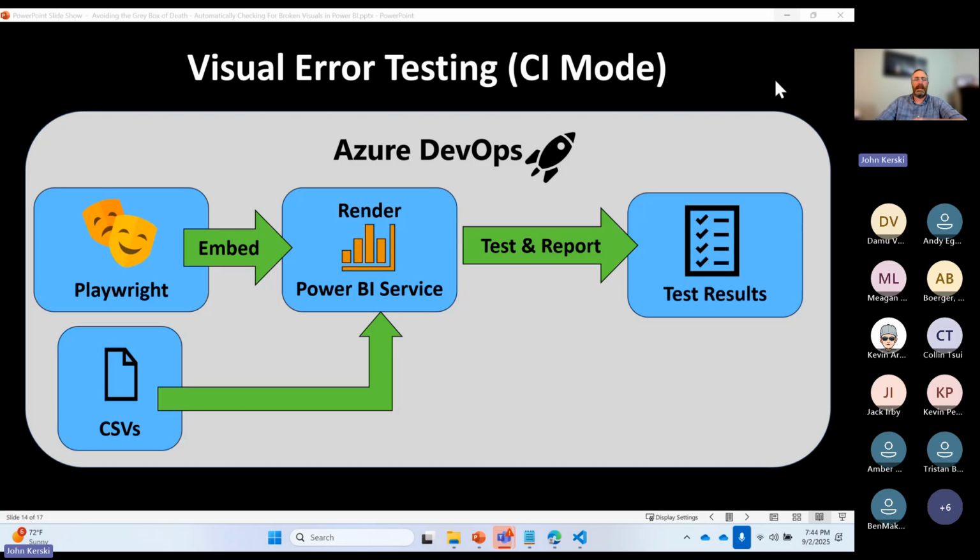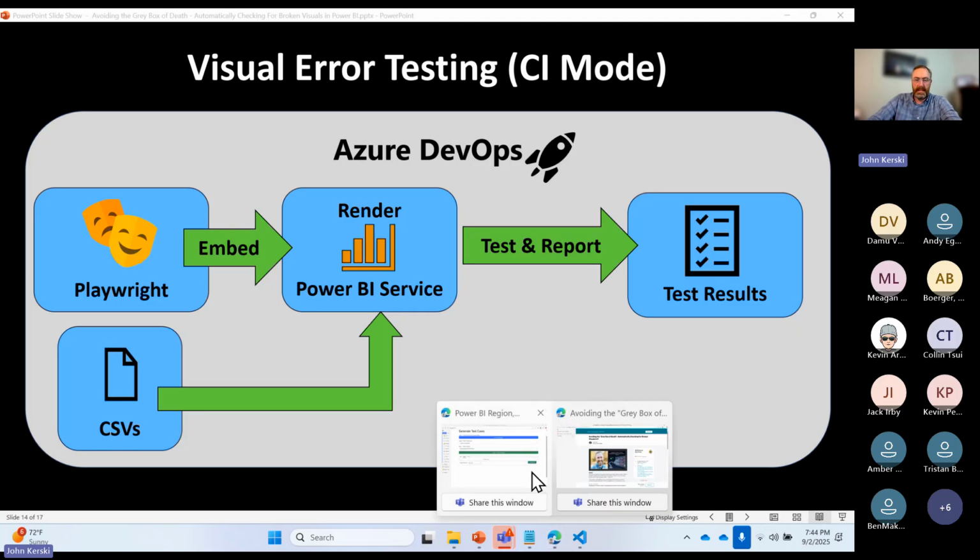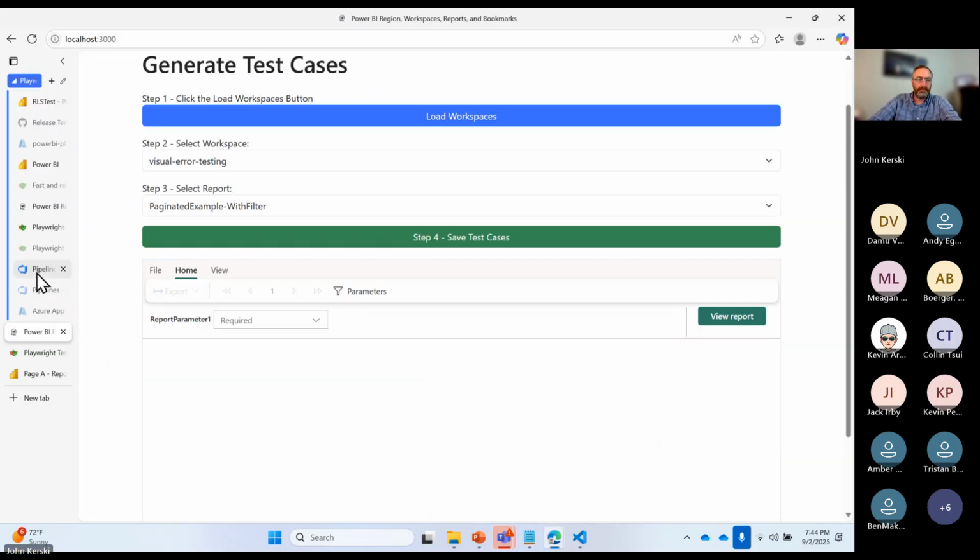And so what it looks like, before I go into the demo mode, is everything we're doing on the local computer, we're just going to run on a build agent, which is a container that's going to run Playwright, run the rendering of the reports in the build agent, and then produce the test results as a report in Azure DevOps. So let me walk you through what that experience is like.